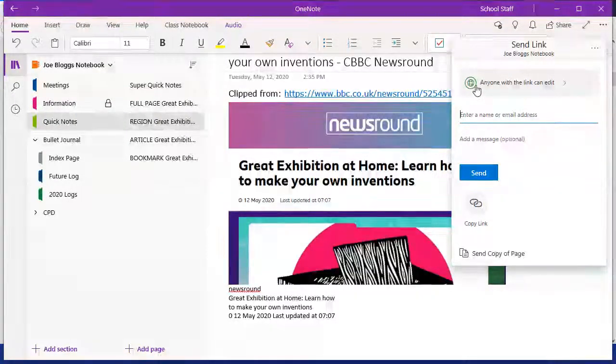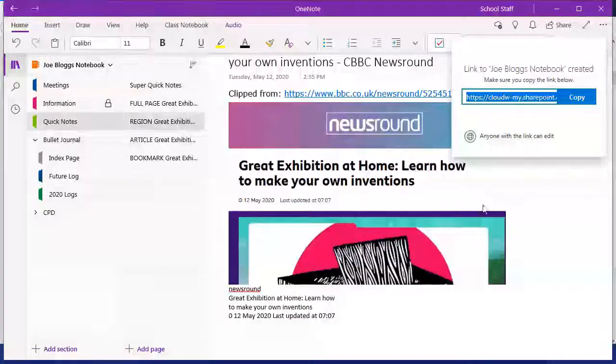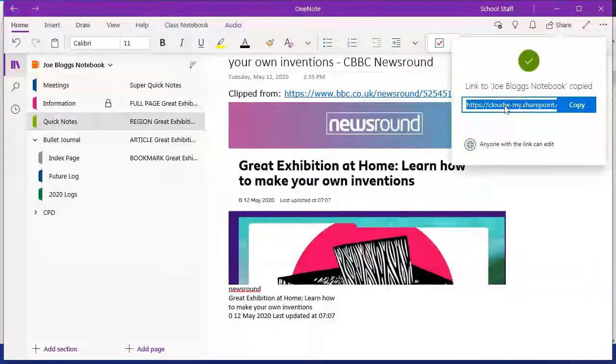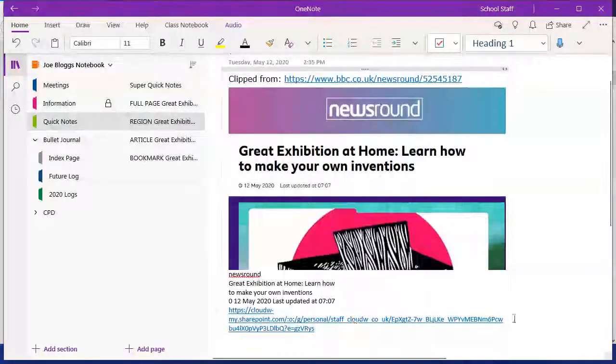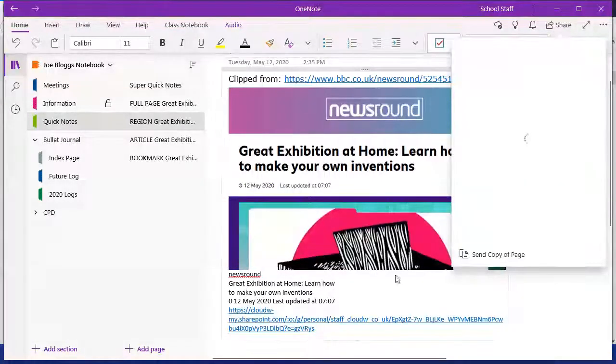Take a breath. When you share a OneNote, stop, take a breath. What are you doing? Anyone with the link can edit. So it's generating a link. If I copy the link, you'll see it's just like one of those ones with lots of text on. I'll just paste it into there and you'll see what I mean. Yeah, it's just lots of random letters and numbers.